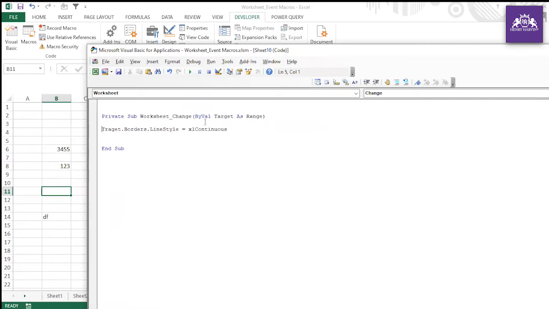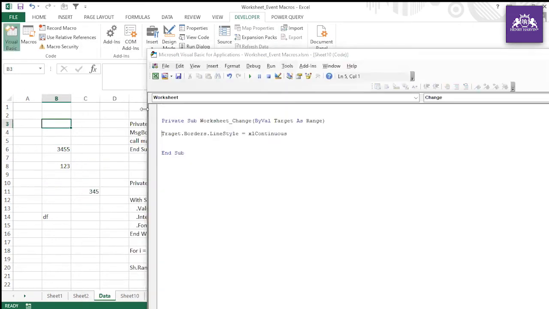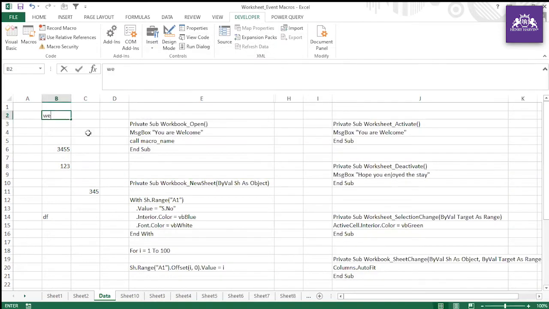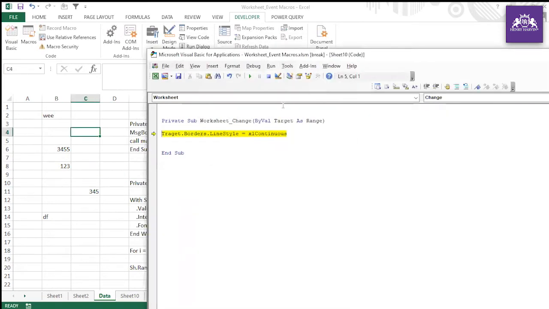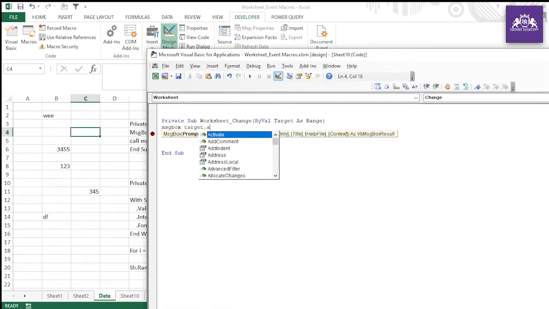So how can we do that? Target dot borders dot line style equal to this. If I write something, something should happen, but the message "object required" is coming, but target is a range. So let me put the breakpoint and a MsgBox, and see the target dot address.